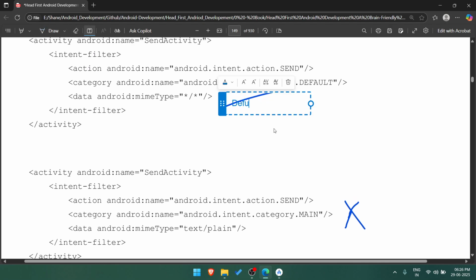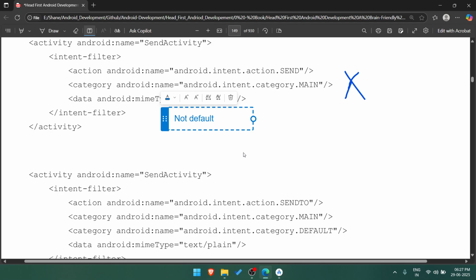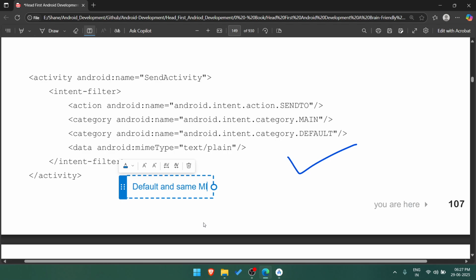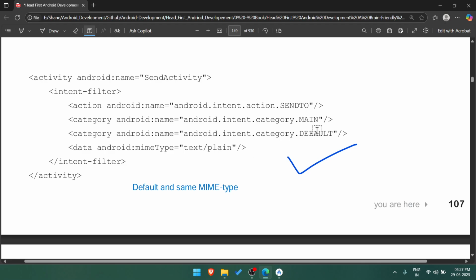Okay, default, and works with all data types, right? This one is not default. When we go default category, it is default. So I suppose category default and same MIME type, right? So yes, this activity accepts send and can handle intent send.